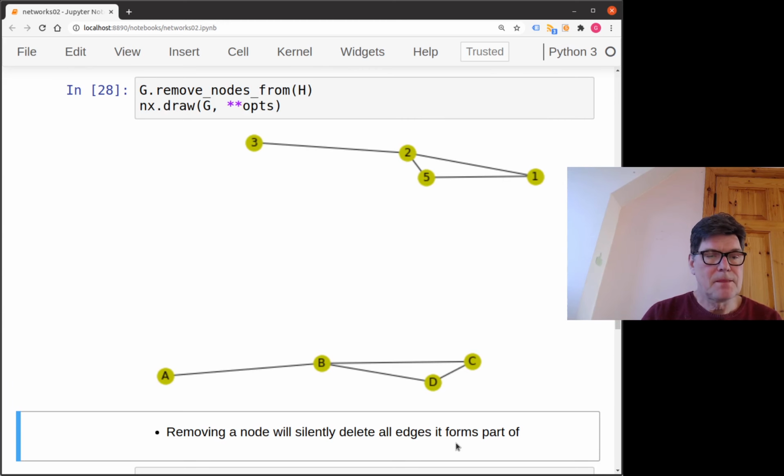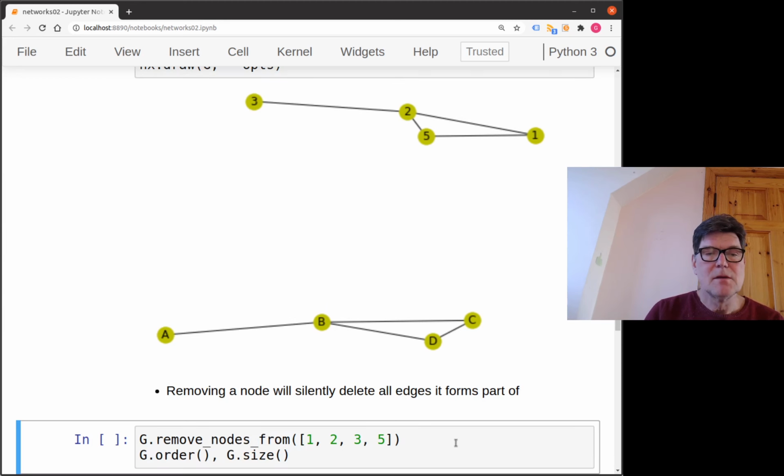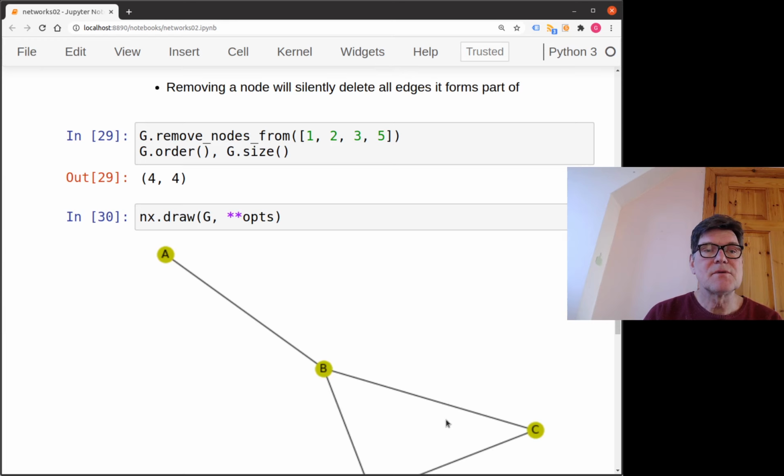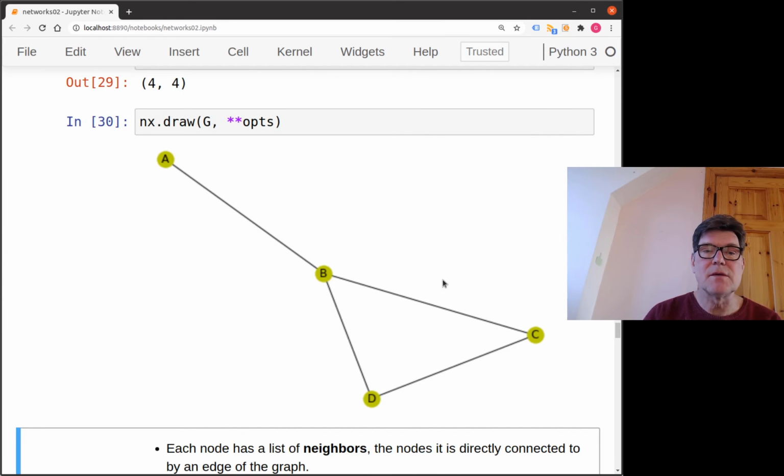And finally, if we remove nodes from a graph, this as a side effect will silently delete all the edges that the node was involved in. So removing 1, 2, 3, 5 as nodes from the graph will actually remove this entire component, nodes and the edges between them, and leave us with the original graph on A, B, C, D. That's adding and removing nodes on a graph object.